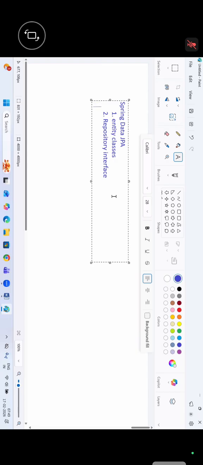Apart from these two, third, you also need to define configurations. You define what? Configurations. JPA related configurations you need to define. Under these JPA related configurations, there are 4 configurations required. 4 bean configurations required.